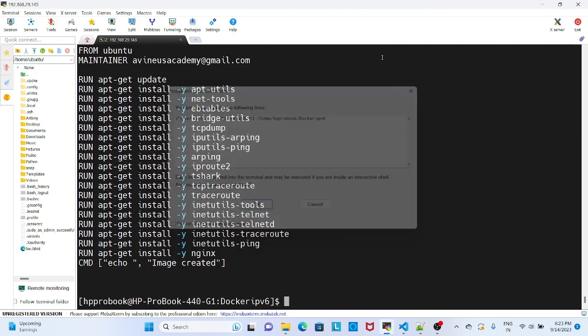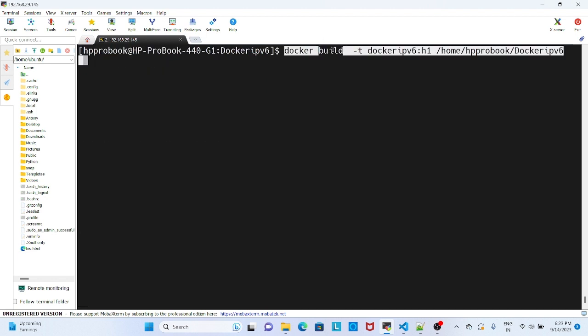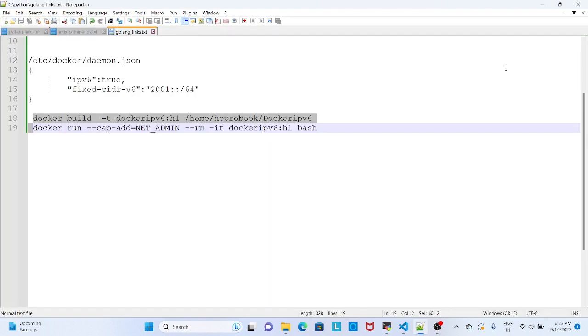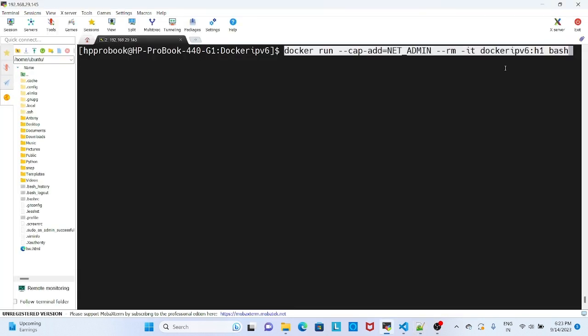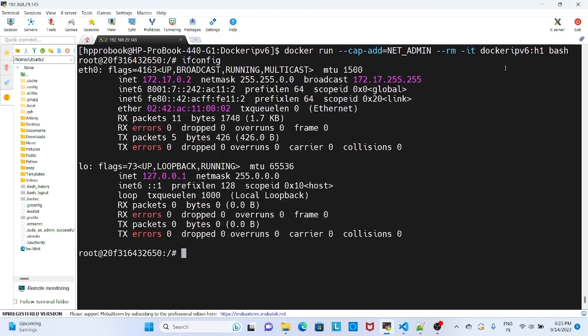So this is the docker build command. So using this, you have to build it. Once it is executed, you can run the docker run command to check. That's it. So default IPv6 you can enable.